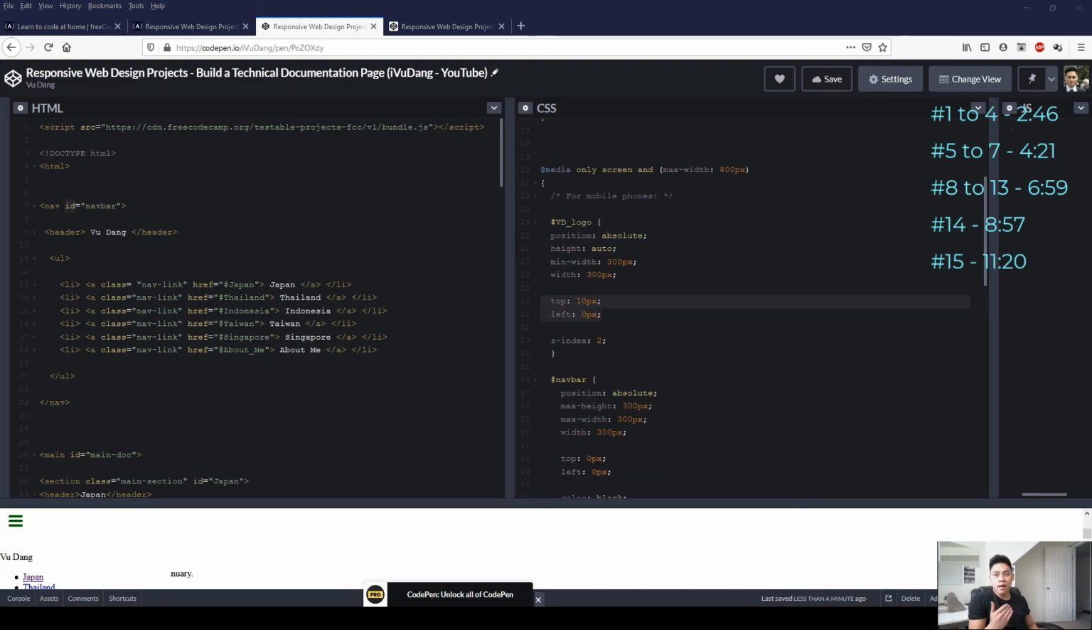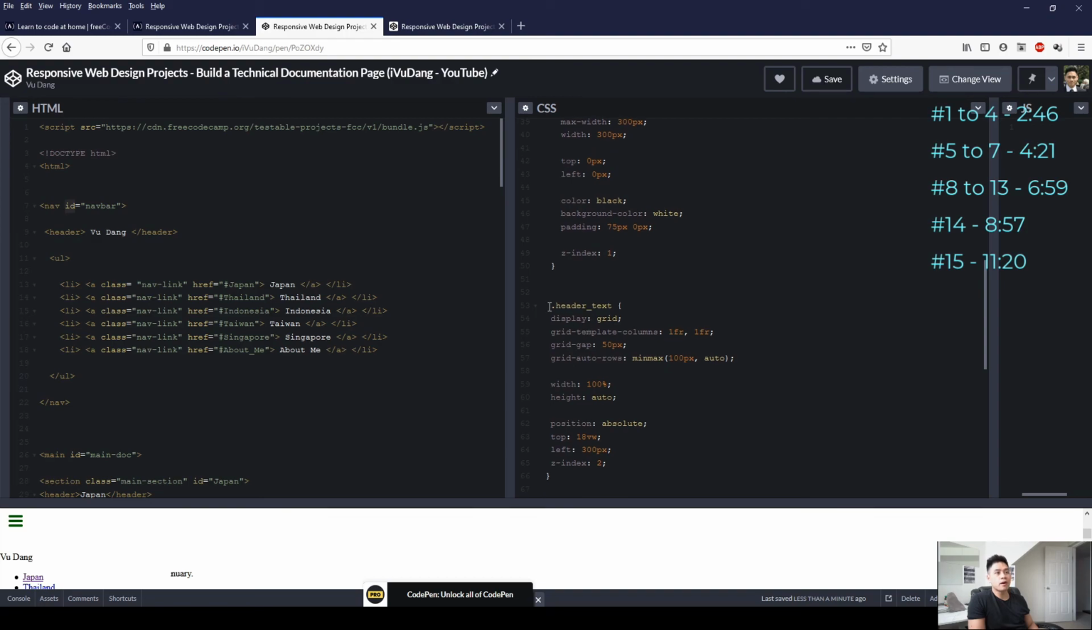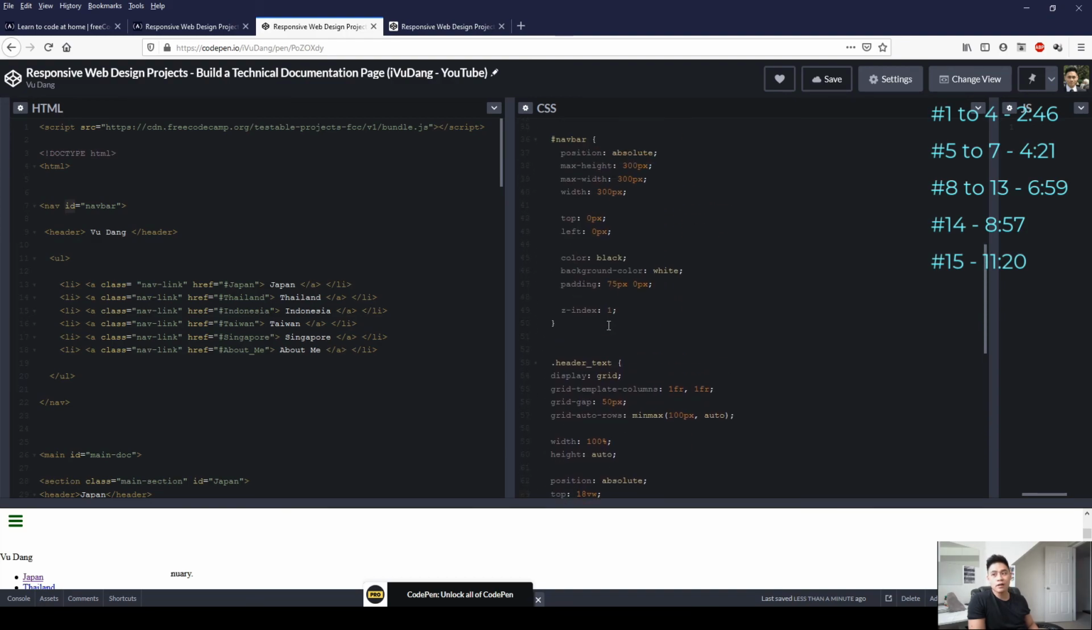I'm going to apply instructions for 4 key areas to show when the viewport is 800 pixels or less. First is #vd-logo, second is #nav-bar, third is .header-text, and then fourth is #main-doc.